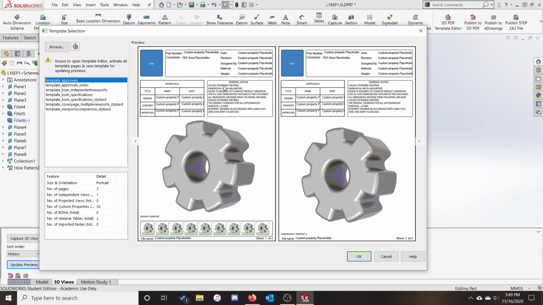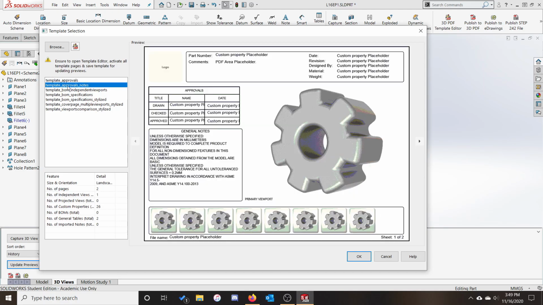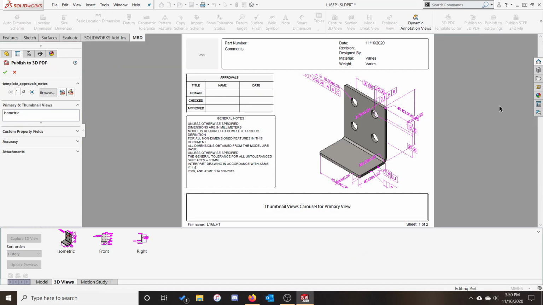At this point, we can choose the template that we would like. Often I find that Approvals Notes is a pretty good option. And then we can hit the OK button. There we go. After a moment, the generator has loaded. First, we have to add in the views that we want. We have the Primary and Thumbnail Views box up at the top.